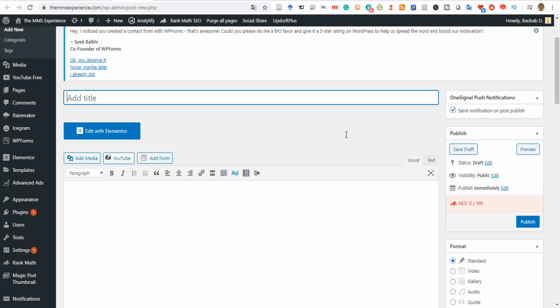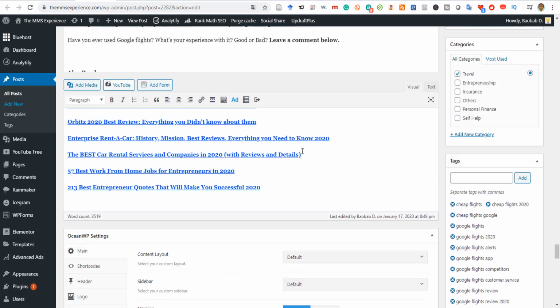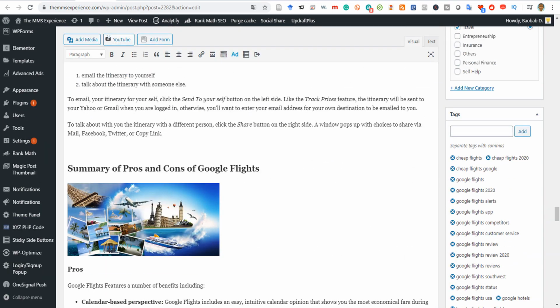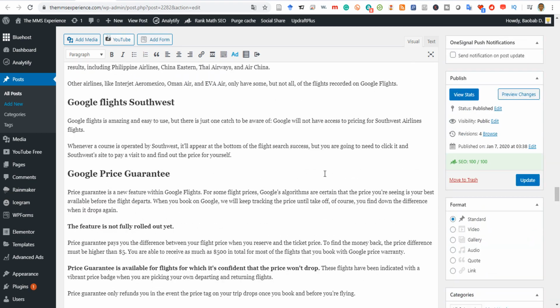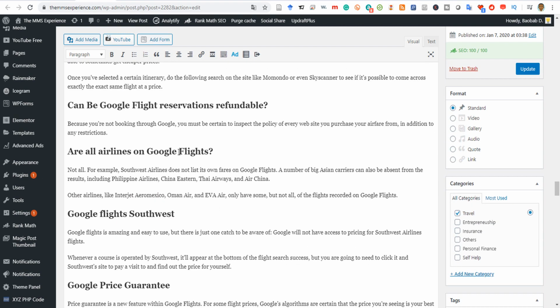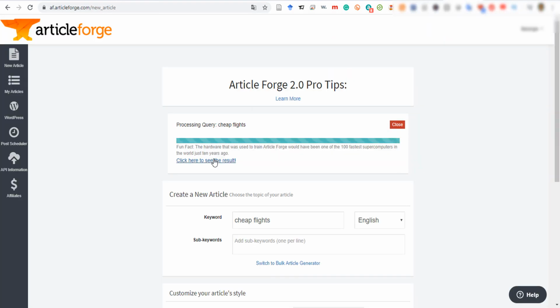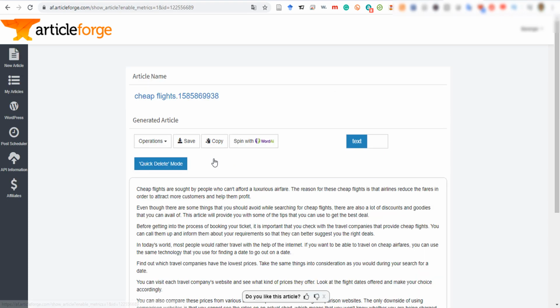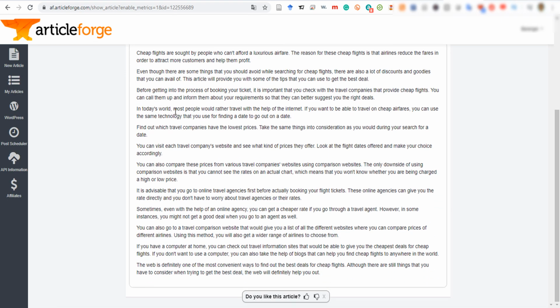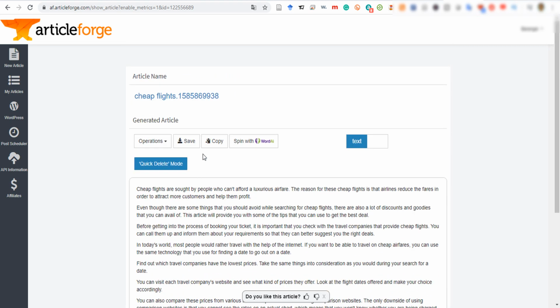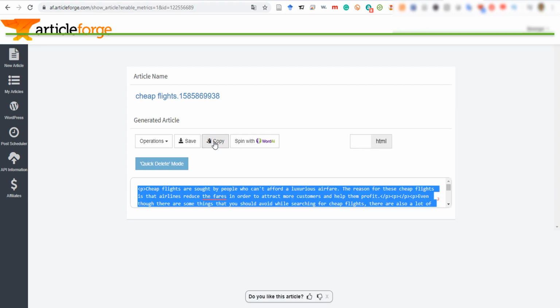If you write the best content around Google Flight, but it's not organized in a very specific way, just like the way I organize it with images, internal links, external links, H2 titles, Google is not going to rank that. Now let's say this one is already finished. I click here to see the result. It's about cheap flights. Let's say it's an amazing article on cheap flights. I copy that, or I switch to HTML, and then I copy it.